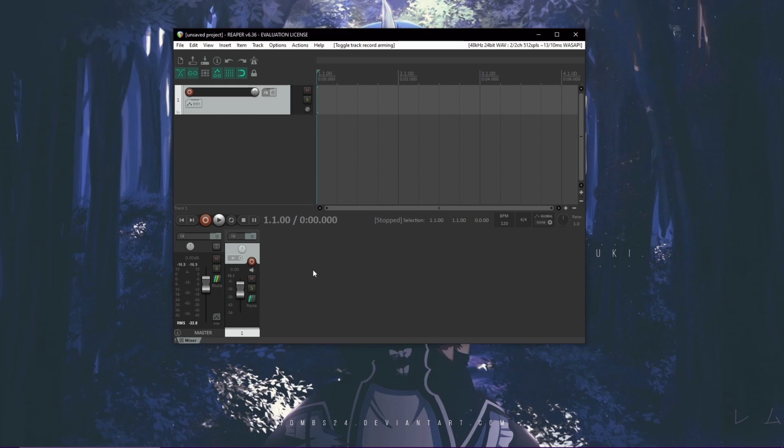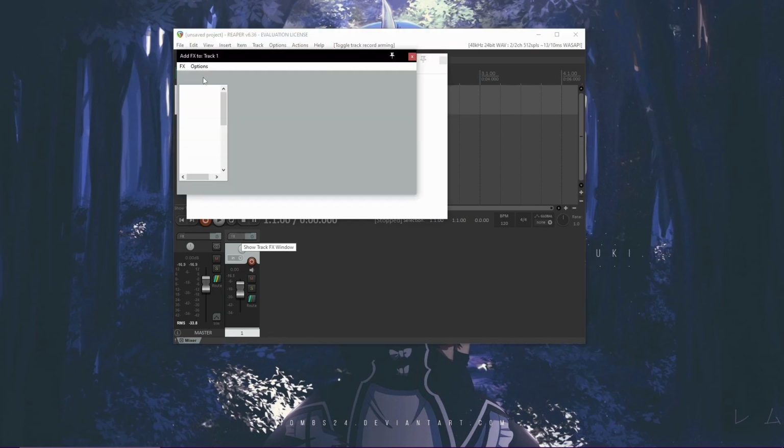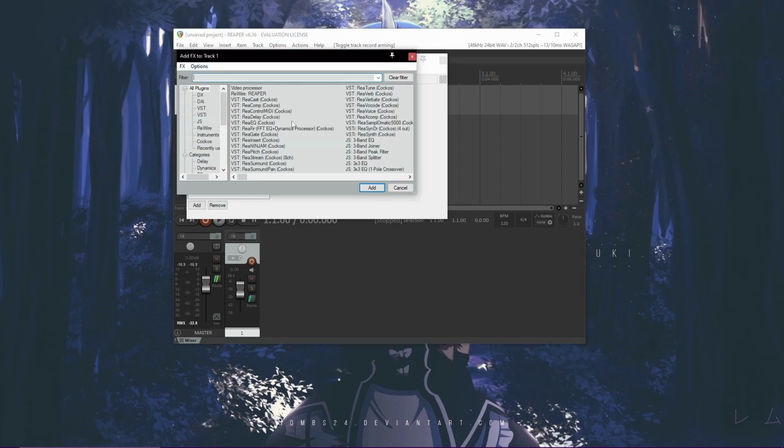Speaking of which, let's start off with adding a noise gate. To start adding plugins, click on the FX button above the track here. To add a noise gate, we're going to select ReaGate from the list of available plugins, and from here we can start adjusting settings.